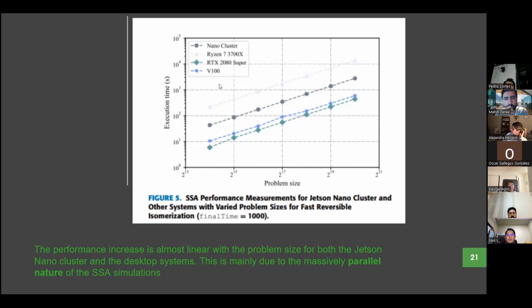And here we can see how it performs across the execution time, and how the one that took the most time is the Ryzen. They say these results are kind of expected, to see this linear trend in the graphics, because of how this SSA simulation behaves, independent of the devices. So pretty similar here.